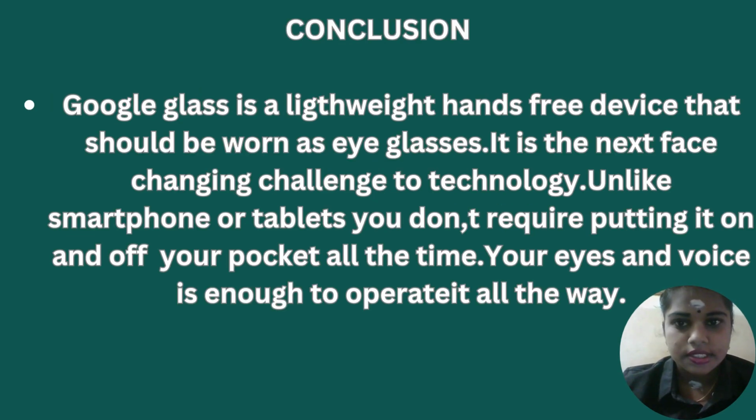Next, the conclusion: Google Glass is a lightweight and free device that is worn like eyeglasses. It is not a face-changing challenge to technology. Unlike smartphones or tablets, you do not need to keep it in your pocket all the time. Your eyes and voice are enough to operate it all the way.